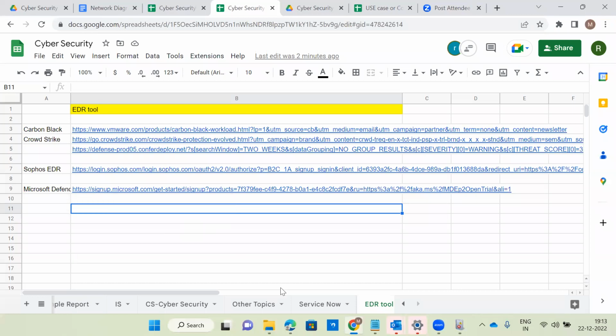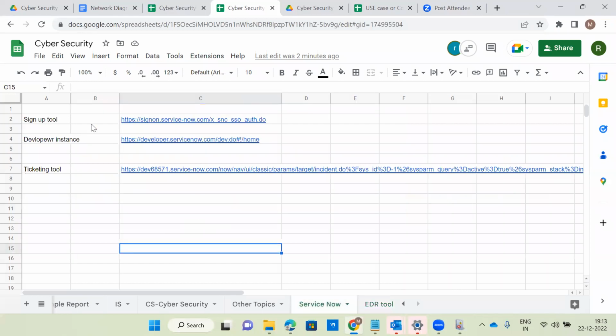Yes, sir. ServiceNow is okay. They're not expecting any company email ID. Whoever is working for them, it's okay. They will provide their company email ID and they will register.